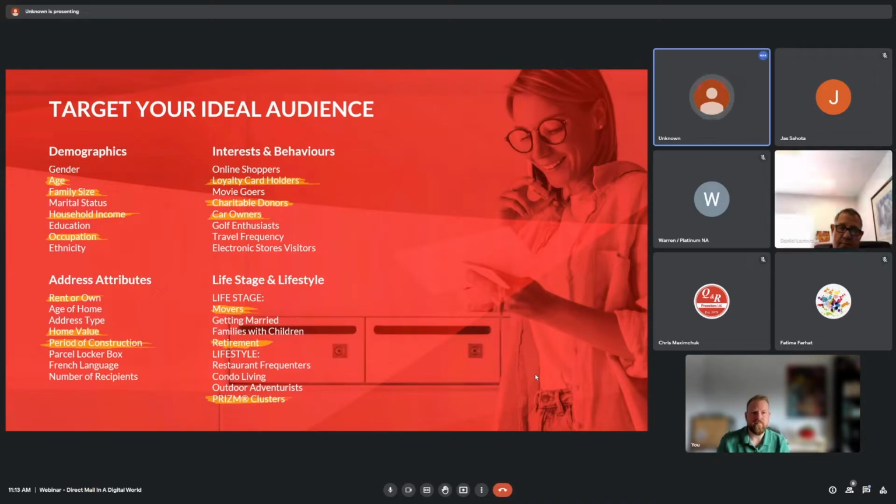Household income is a great one, especially when you're trying to sell hot tubs. Let's say you want to make sure that you're targeting homes that have the economics capability of just buying it. Occupation. I won't read everything, of course, just some highlight ones. Address attributes. So do they rent or do they own?